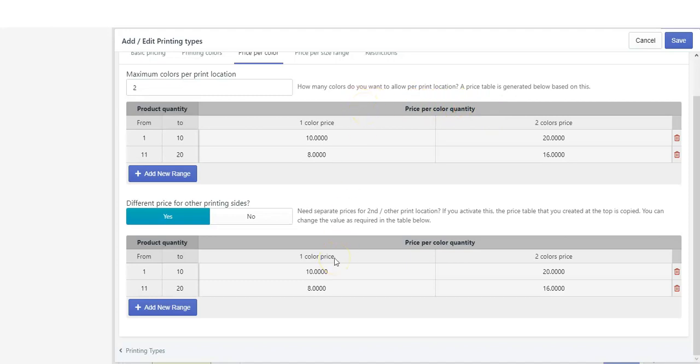The third and fourth price will be different.